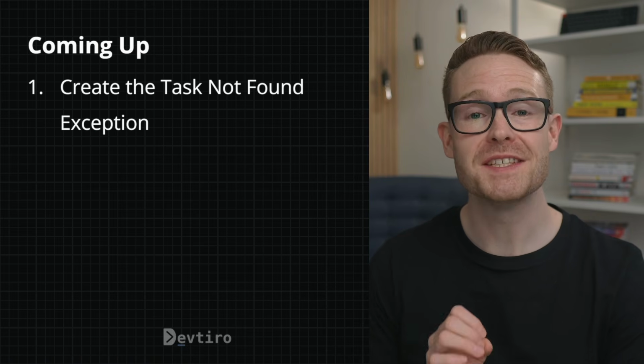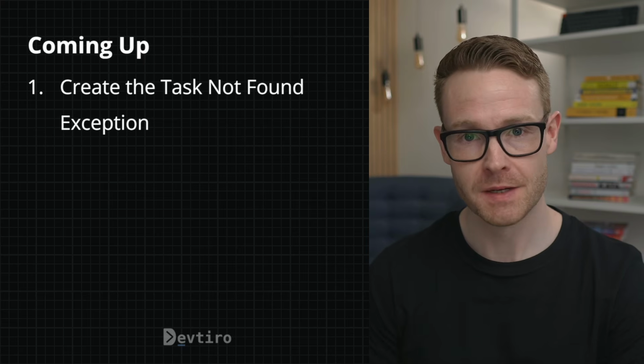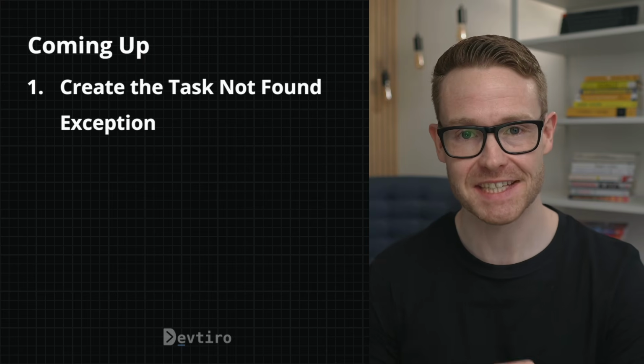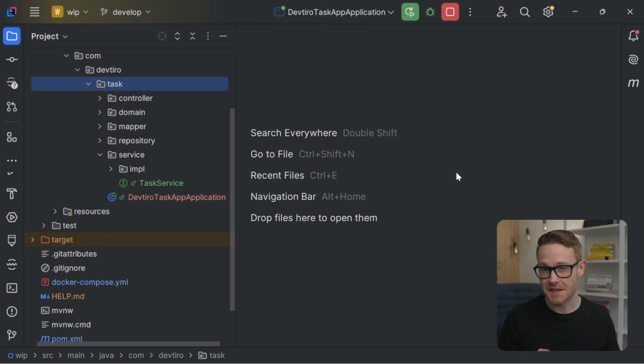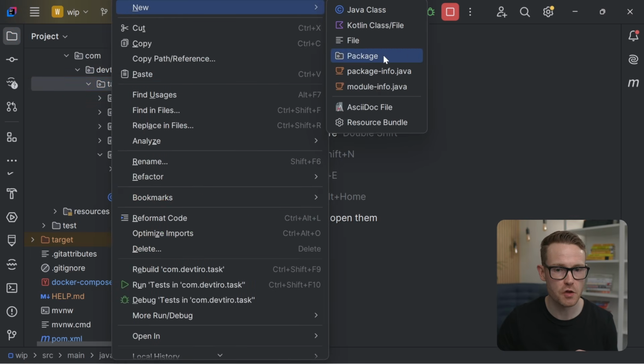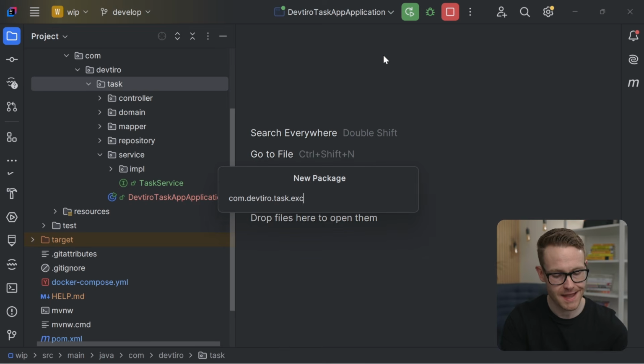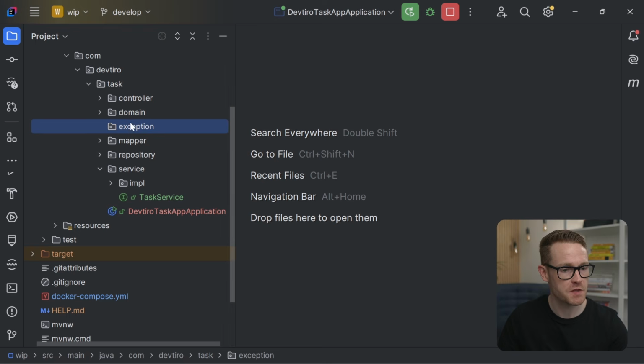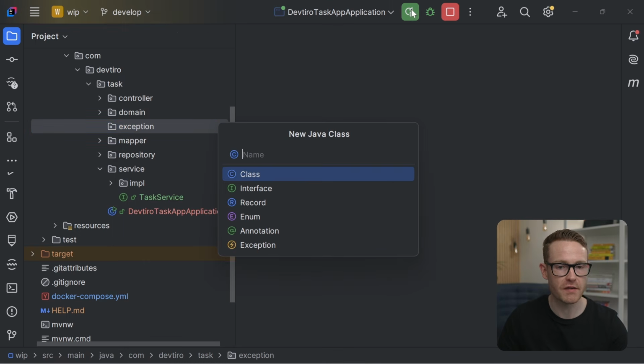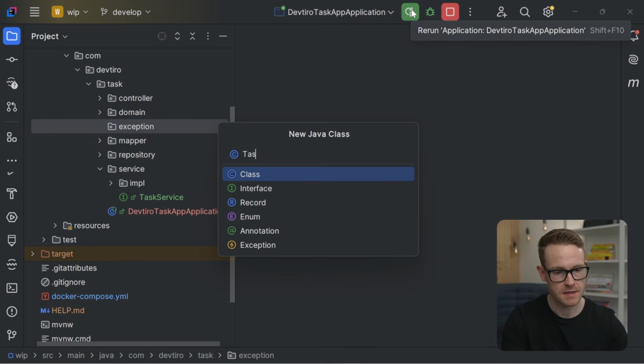So here's what we have coming up in this lesson. We're going to create the TaskNotFoundException. So let's get started and create that exception. Trying to update a task that doesn't exist is definitely an error state. So let's create an exception to model this. So inside of devtiro tasks, let's create a new package and we'll call this one exception. And inside of exception, we're going to create a new Java class, calling this one TaskNotFoundException.